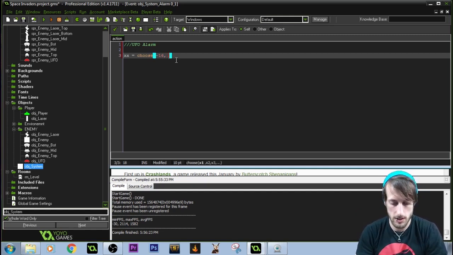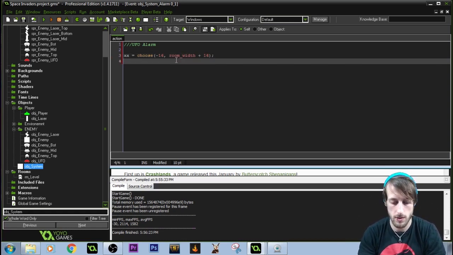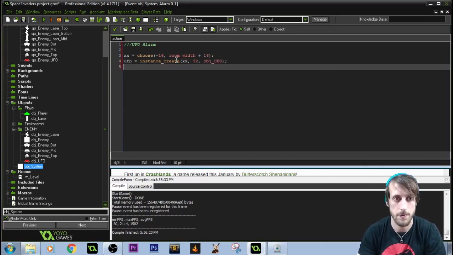And our other option is for room with +16. Same thing, just being on the other side of the room. So we have that. We're going to have a UFO is equal to instance create. We're going to set him to his new X coordinate. We're going to set him at 32 pixels from the top, just what I chose to look all right. We'll give him the actual object of UFO.